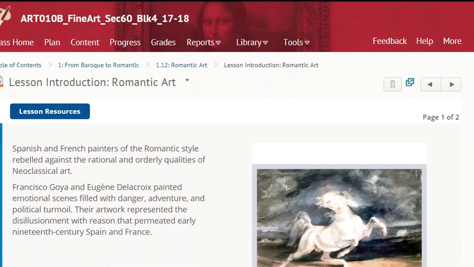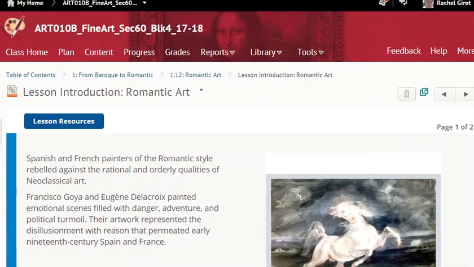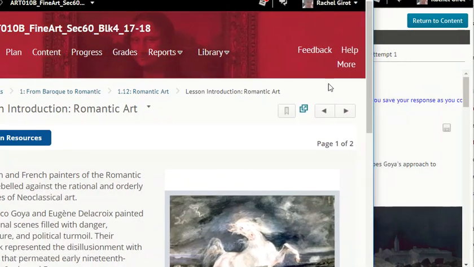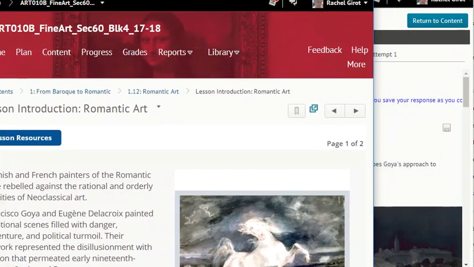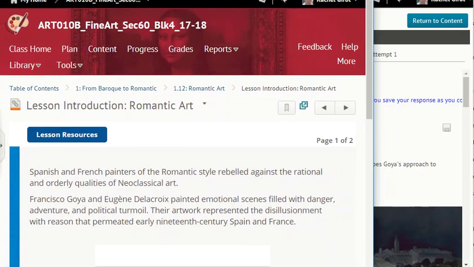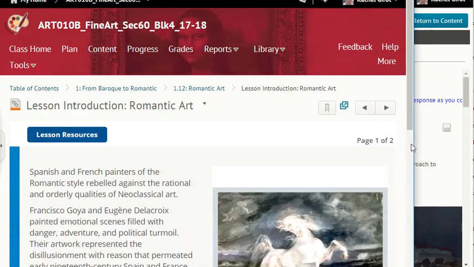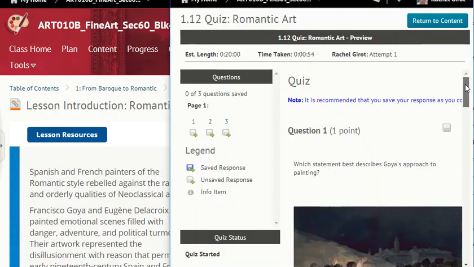Size that one down as well, so that we can see our quiz and the lesson at the same time. Very good. Ta-da! Let's read the questions.